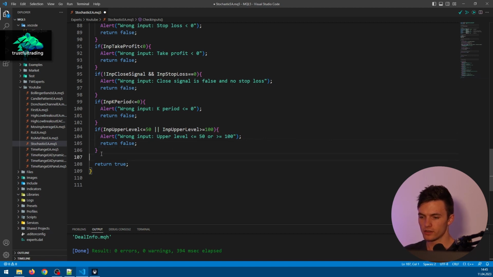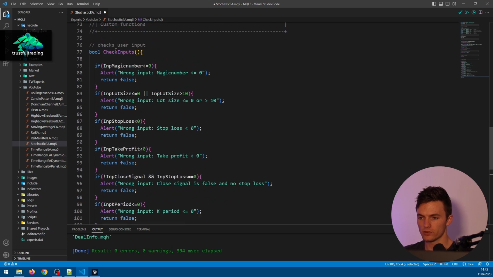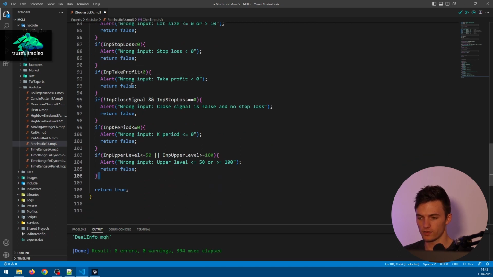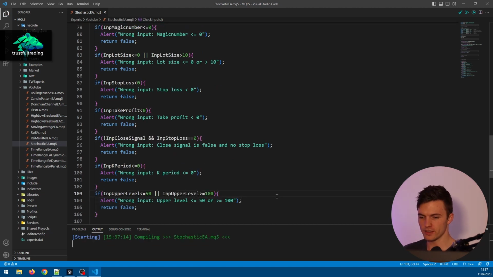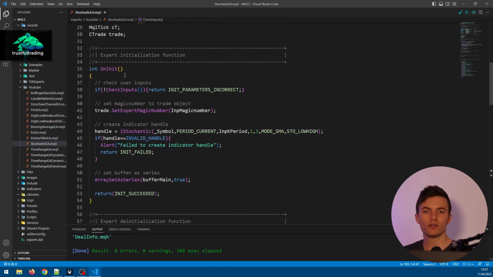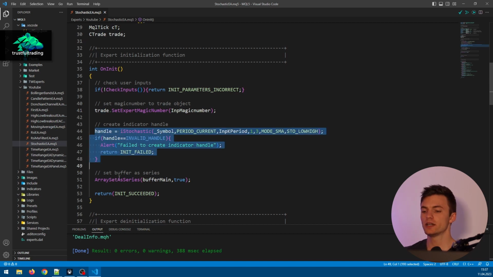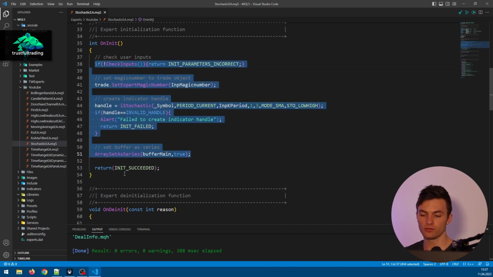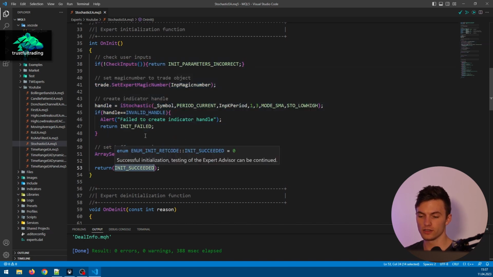I think these are all the inputs we have, and with this function we just make sure that the user enters valid inputs, and if the user enters a not valid input, we don't start the EA. So let's compile to make sure we have no mistakes here in this function, and yeah, I think that's it for now for the onInit function. We check our inputs here with this function now. We set the magic number to our trade object. We get the indicator handle, and then we set our buffer here as series. And if everything here was successful, we return init succeeded.